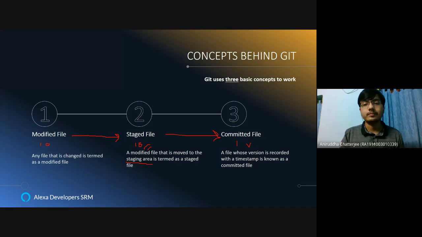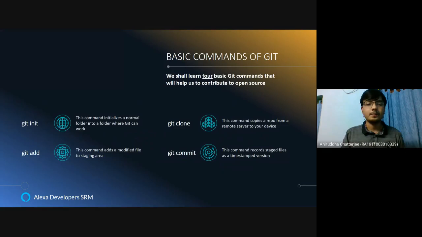But before that, this concept again needs to be understood by the computer. I can't ask a computer to add files to my shopping cart. I can't do that. So these concepts use some basic commands to run them. So right now we'll be learning four basic Git commands, which will help us contribute to open source. There are of course lots more commands, but these four are the basics, the ones which you'll need.